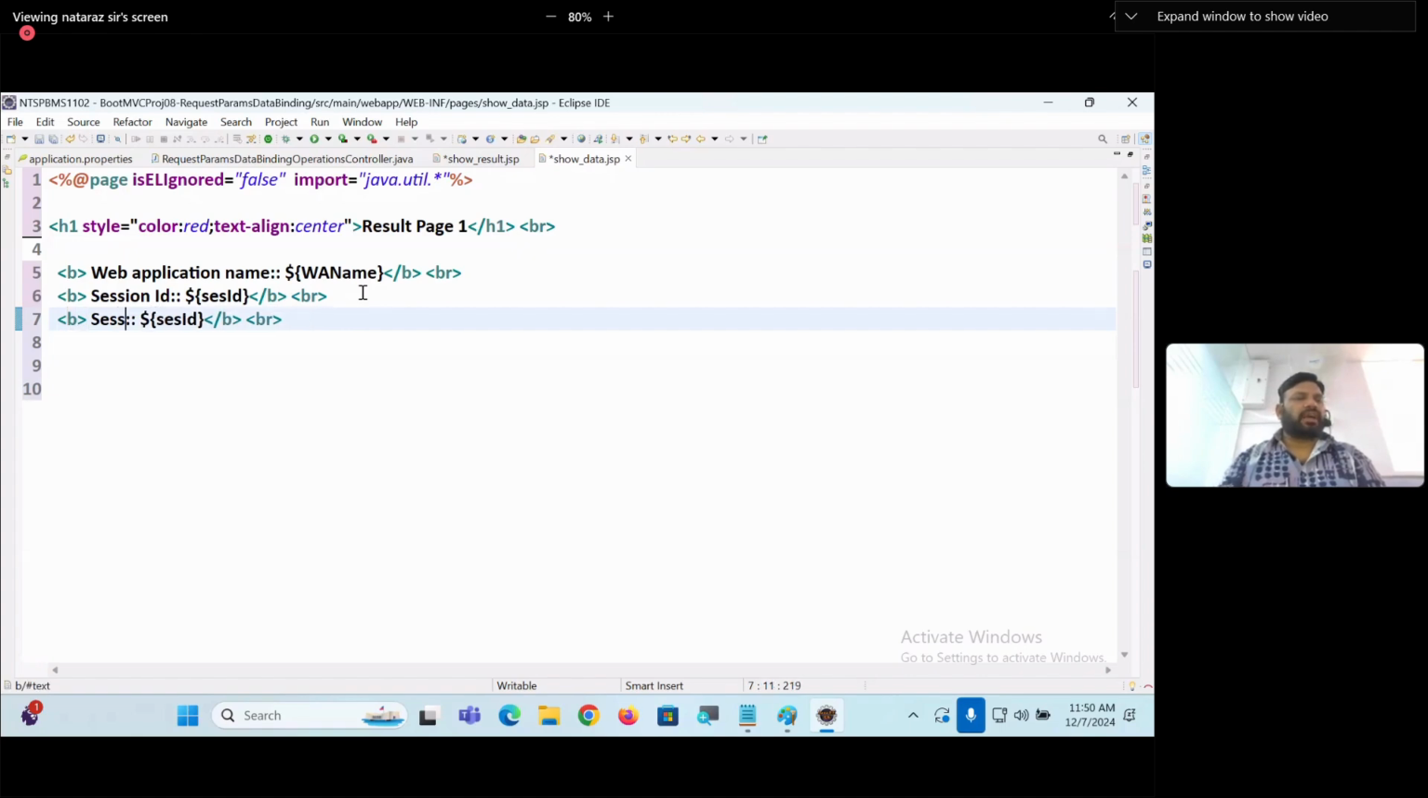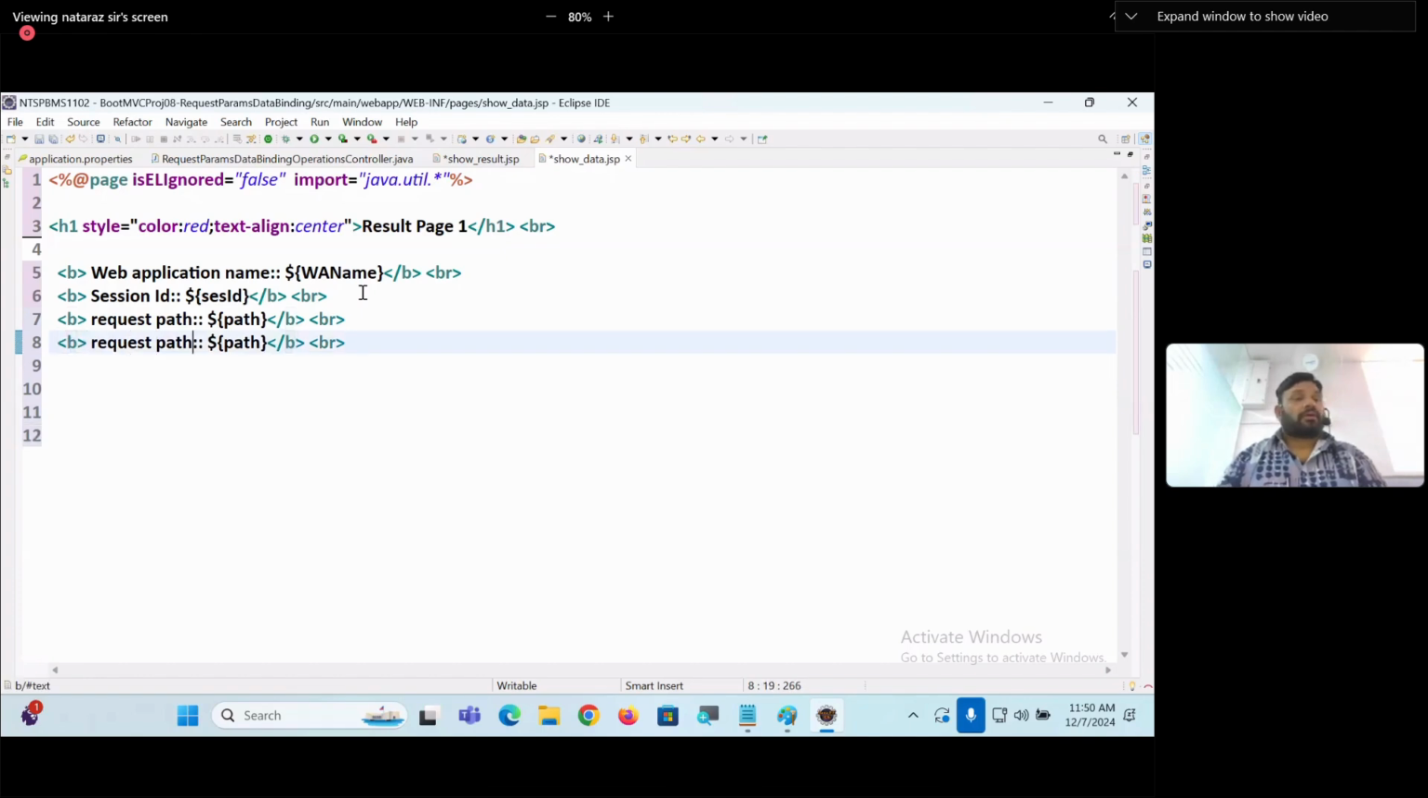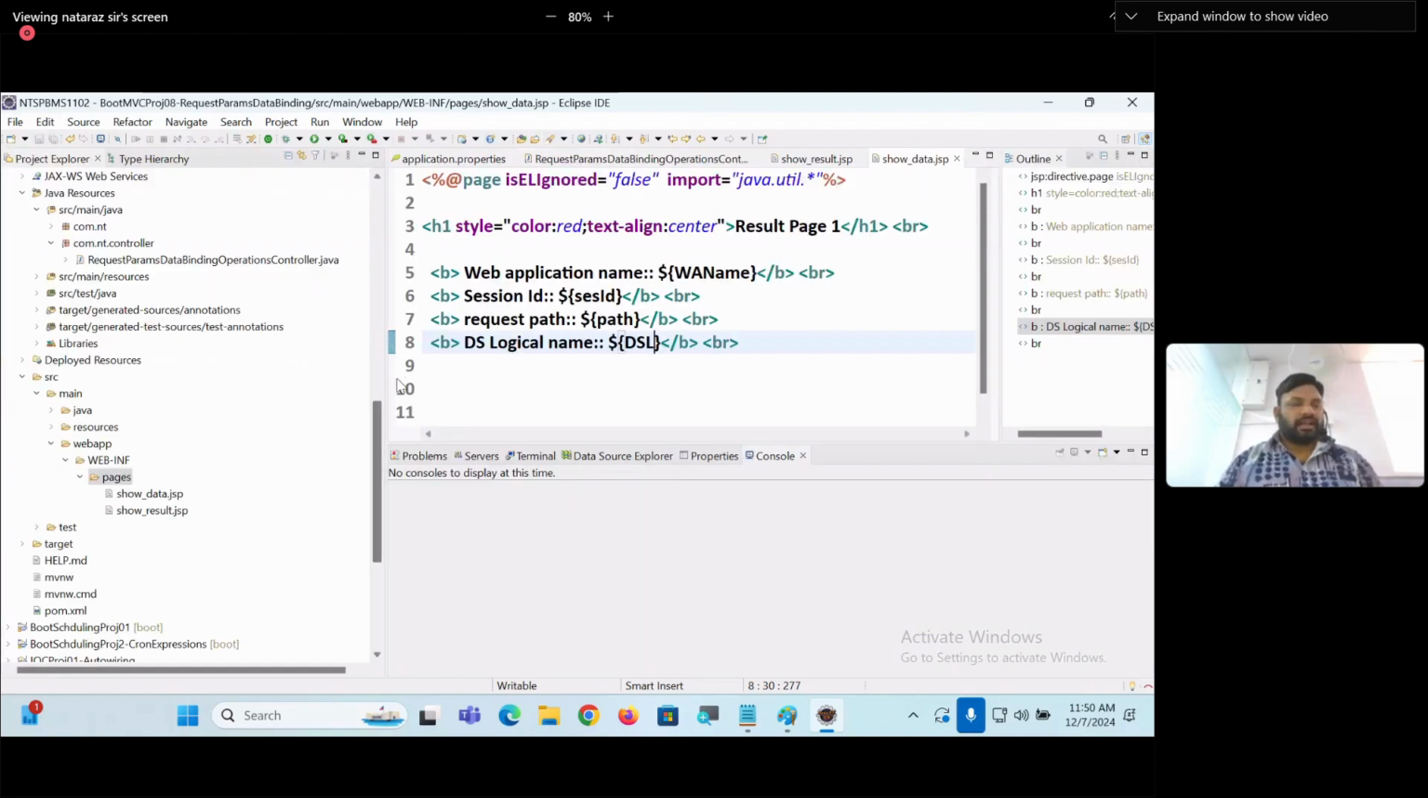request path. What, guys? Request path. Tell me. Here is my path. Next, dispatcher servlet logical name, guys. What is there? DSL. DSL. Okay, we are getting everything, boss. That's great.